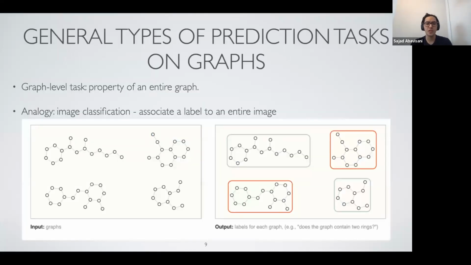In this context, there are three different types of tasks that we want to do. The first task is to predict the property of an entire graph. For example, if you want to see if a molecule as a whole has an odor or not, or if it has rings. That's the big picture. It's sort of like image classification, which associates one label to the entire data.